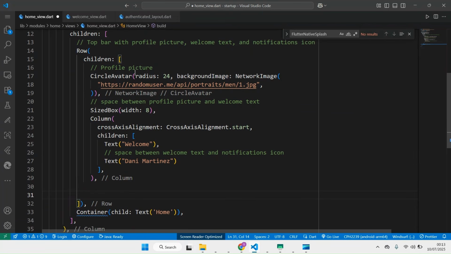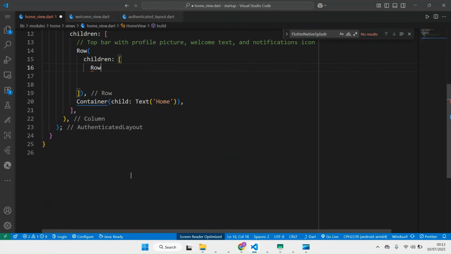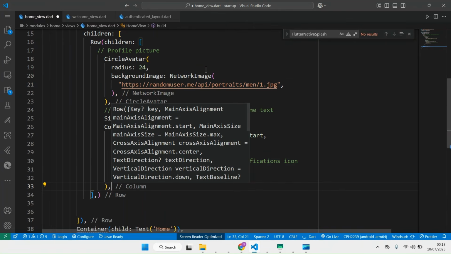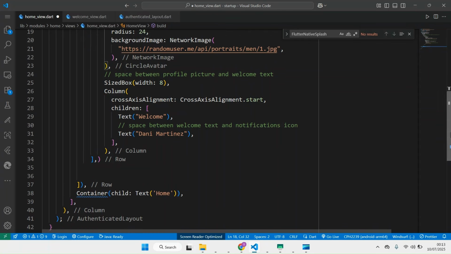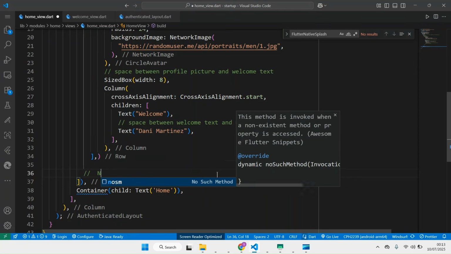The rest one here, first of all, this one needs to wrap in a row. I'll show you why you need to wrap in a row. You need to wrap this in a row so that we can have row start, and the last one is a notification.